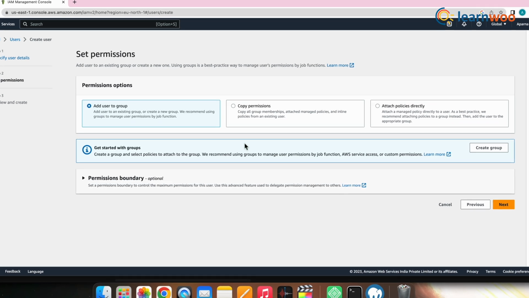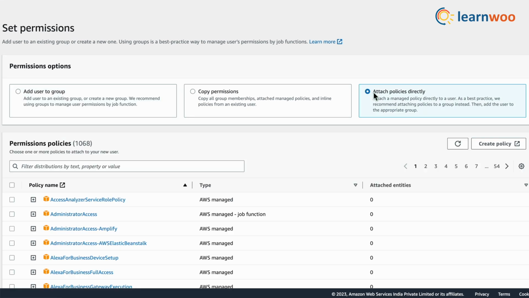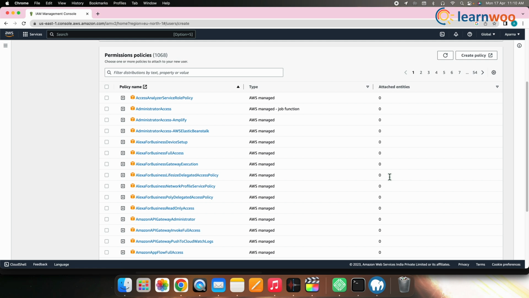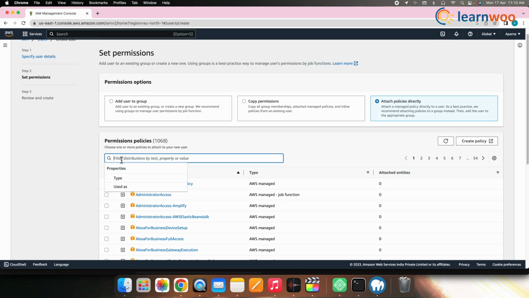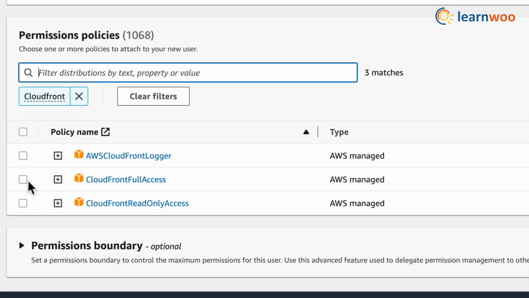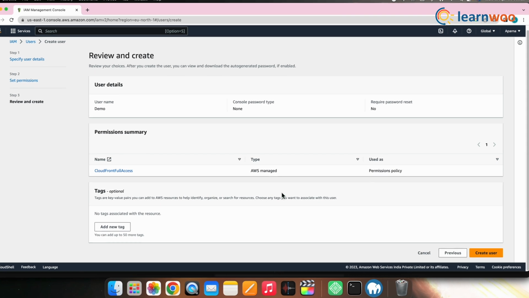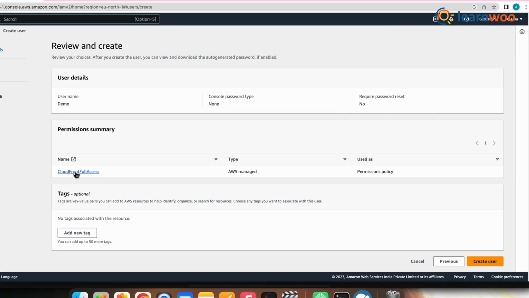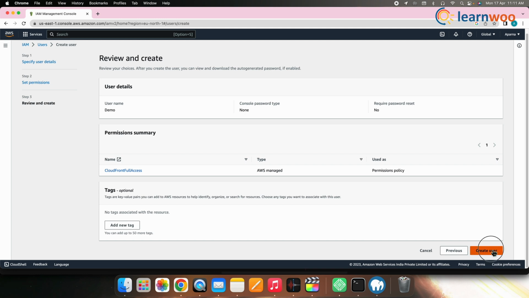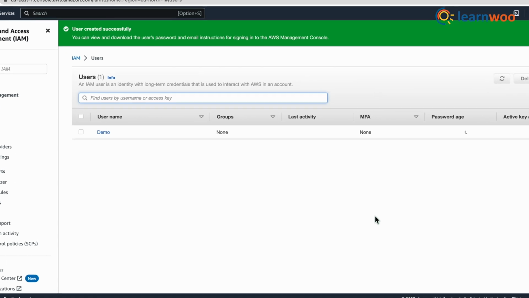In the next step, you need to set permissions. Here in the permissions option, select attach policies directly. Here you can see a new section as permissions policies. Now here search CloudFront. Select CloudFront full access. Now click next. Here you will get the review page to cross-check the choices you entered. Once done, click create user. And the IAM user will be created successfully.